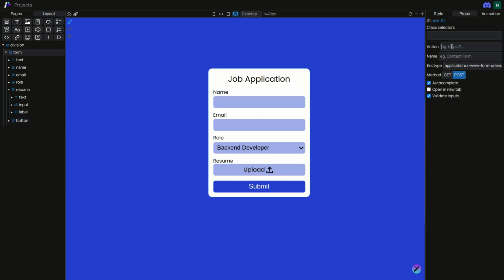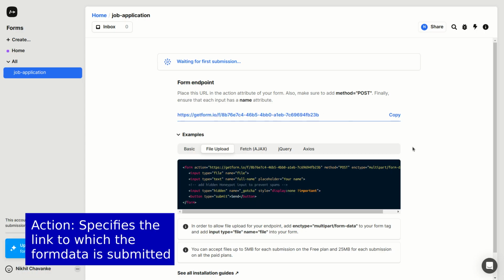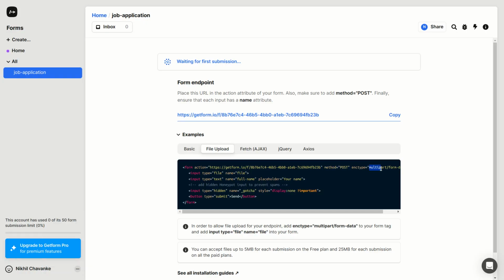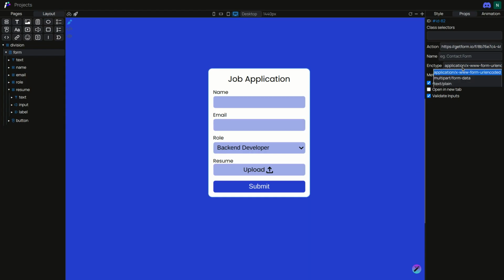props, paste the action. So it says method as post. We already have method post. This says encryption type as multipart form data. So we change this to multipart form data. So we have linked the form to getform to receive submissions, and we are ready to receive any submissions.